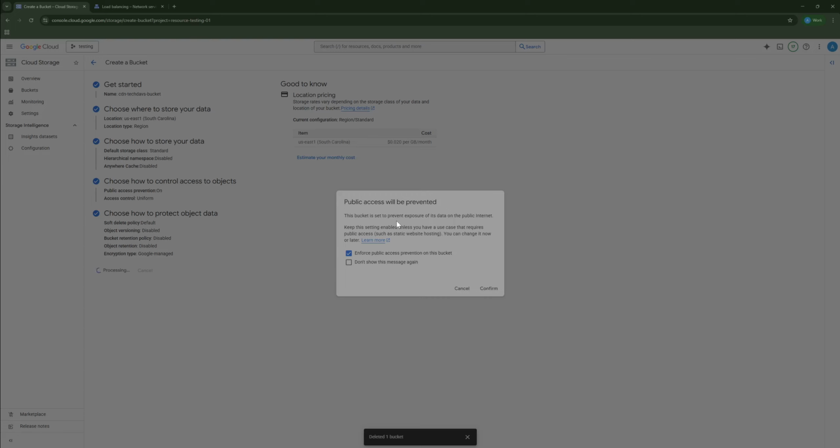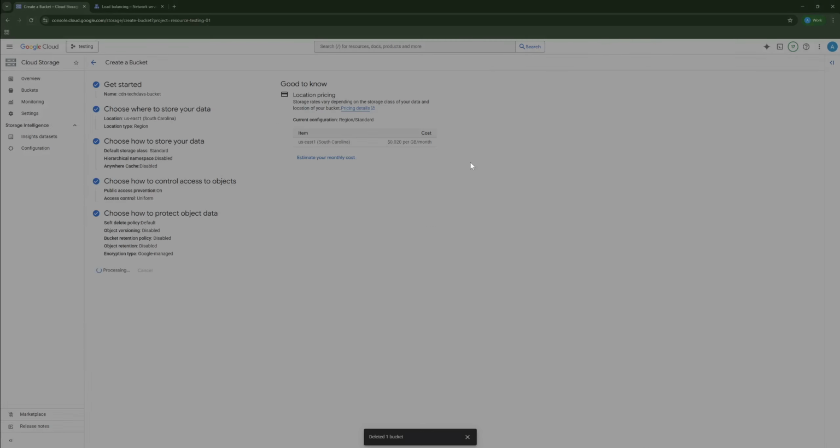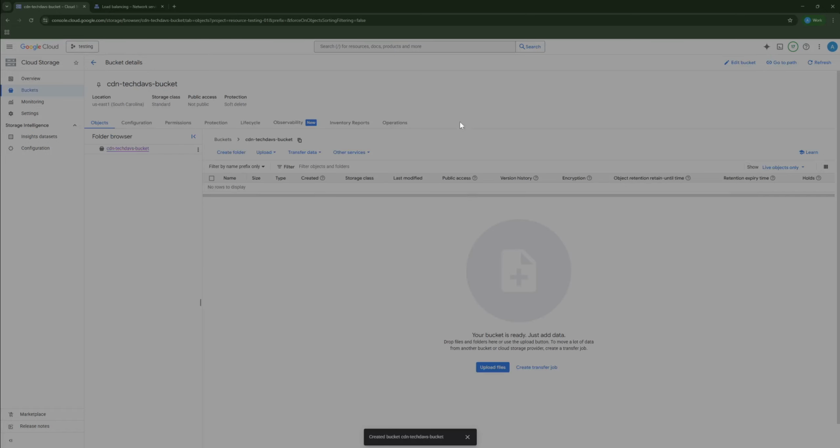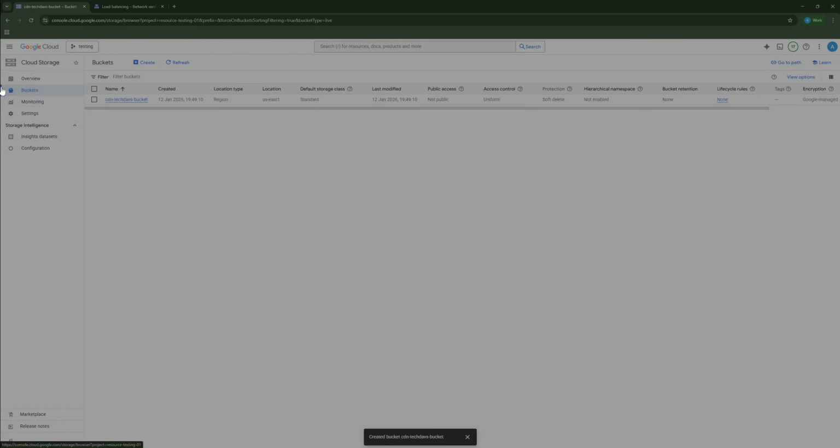Here it will ask you if you want to make the bucket public or private. Just leave everything default and confirm. By default, it will create a private bucket. You can check the name, region, and then you will see the public access. It's not public. Now we have to create one service account also.